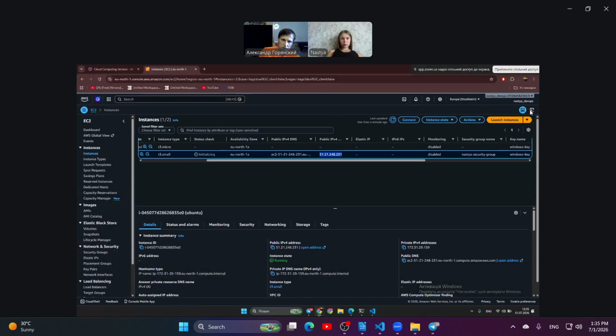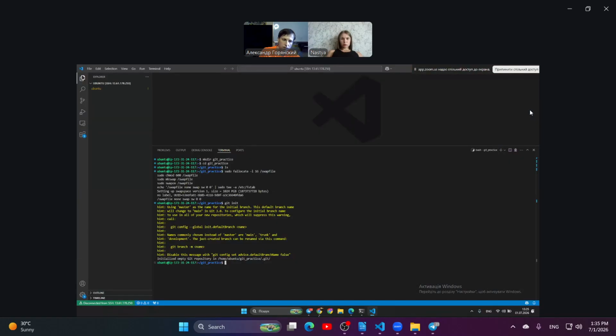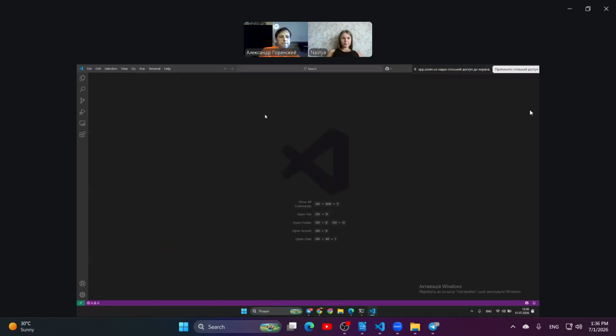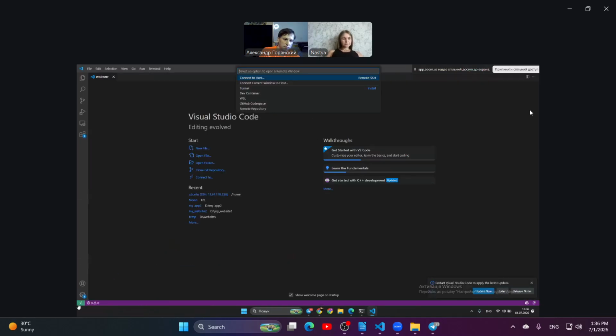No. Go back to Visual Studio Code and terminate this virtual machine. Go back to the bottom left corner, the green one. Click on this. And disconnected. Okay, close remote connection. Close remote connection.